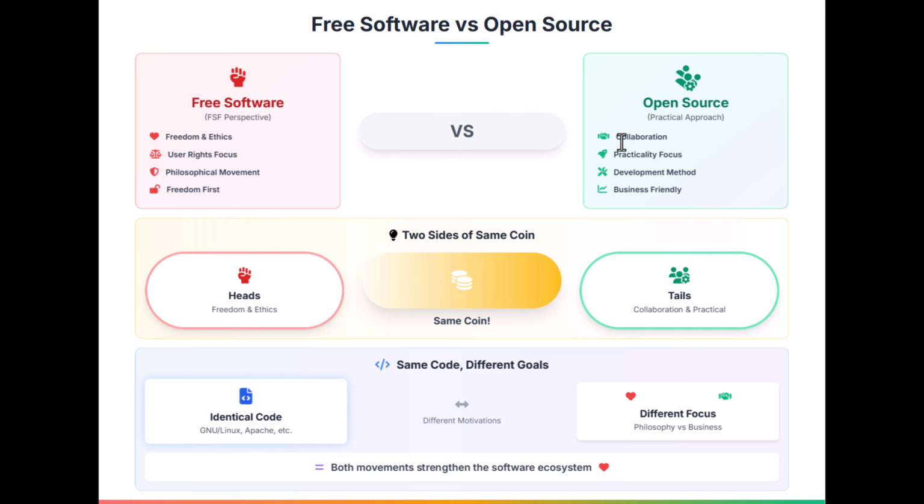On the other hand, open source takes a more practical approach. It focuses on collaboration, development efficiency, and business friendliness. The goal is to improve software quality through open contribution. You can think of them as two sides of the same coin. One side stands for freedom and ethics, and the other for practicality and collaboration. Even though the motivations are different, the code is often identical. Think GNU, Linux, Apache, and many others. In the end, both movements play a major role in strengthening the global software ecosystem.